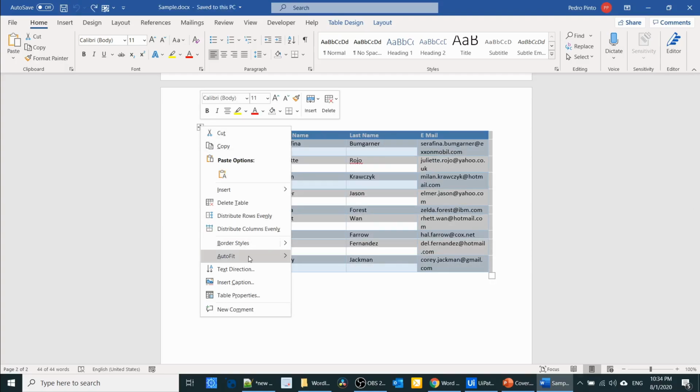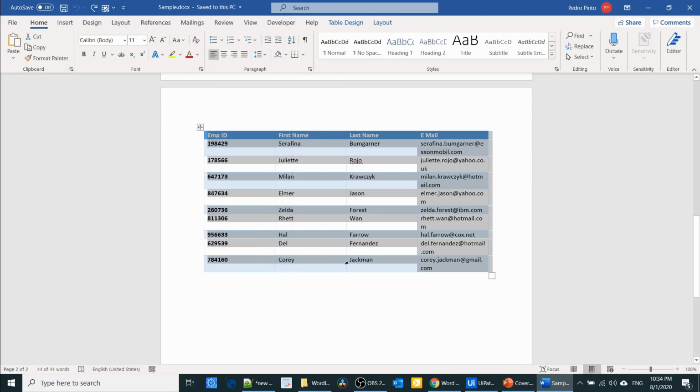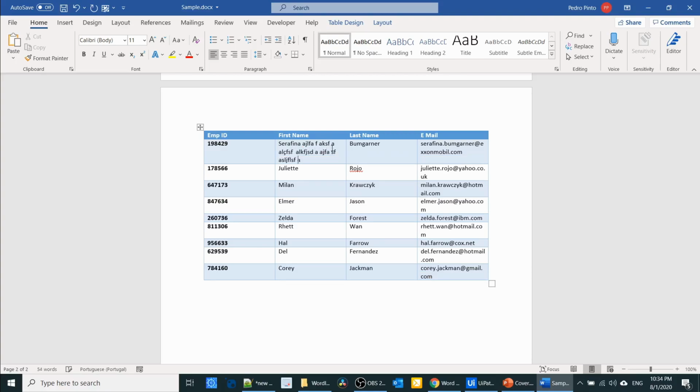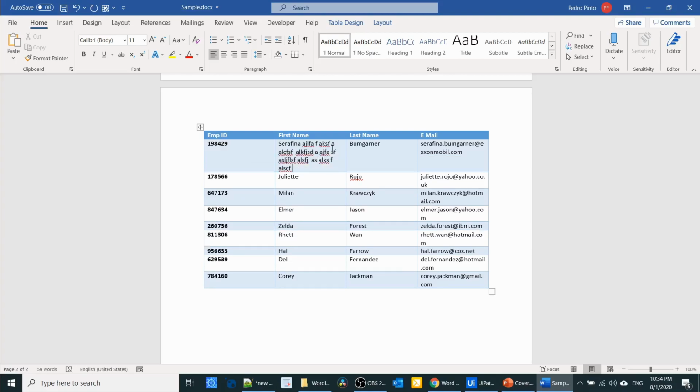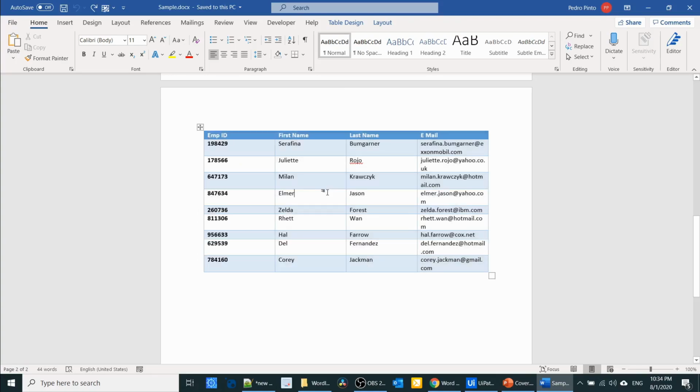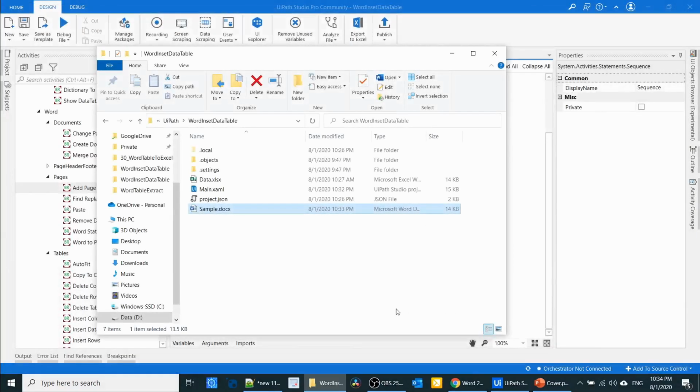When you select the auto fit column width, you cannot see any changes here, but when you type something new, see, I'm going to type this in the first name, so automatically it will do the word wrap. See, it's not increasing the column width. This is called fixed column width. How can we do this in UiPath Studio? Okay, we can see. I'm going to close this one.